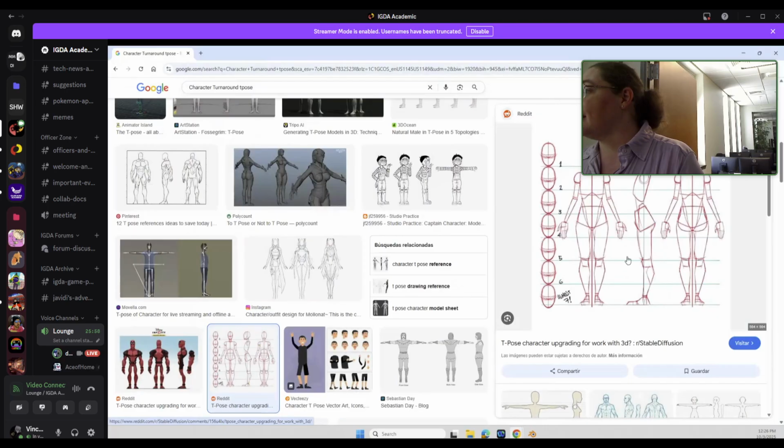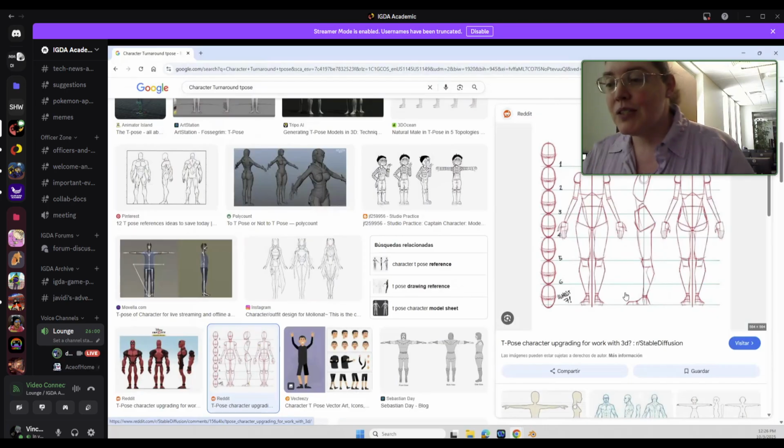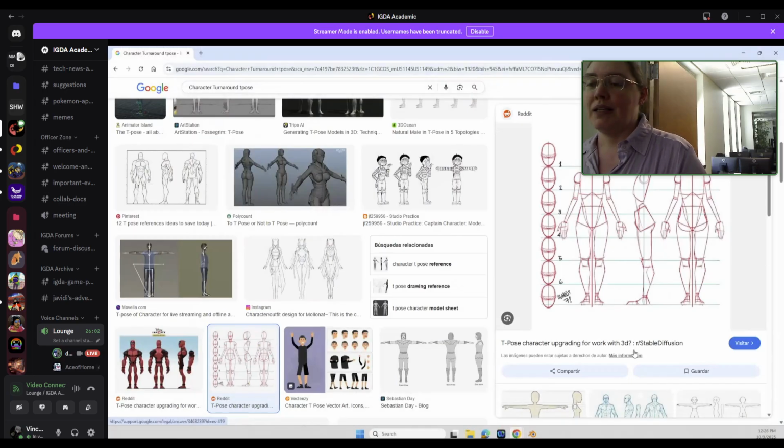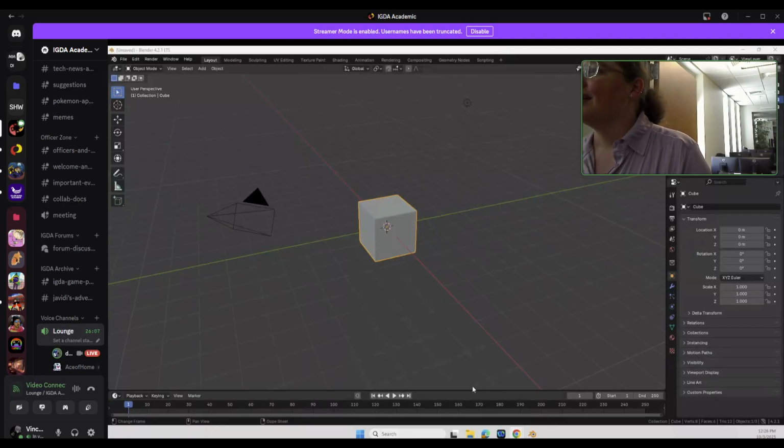Semi-female. It's a flat, so it's a robot. But close enough. It's a humanoid I can do some modeling with and I can get things started. So I'm going to start in Blender. Okay, so here we go.